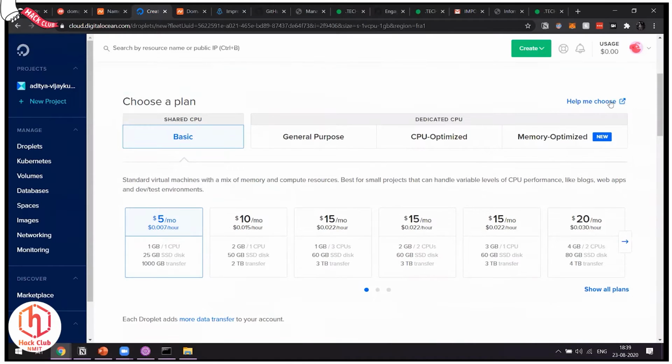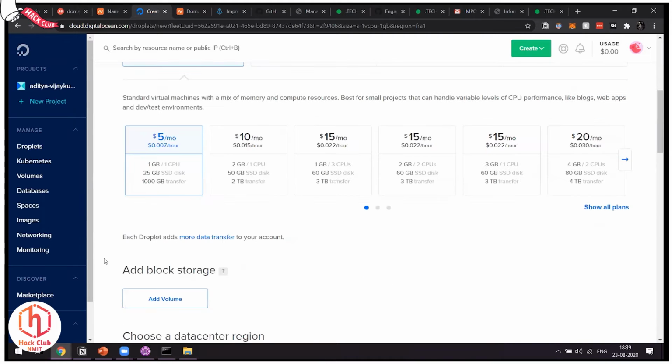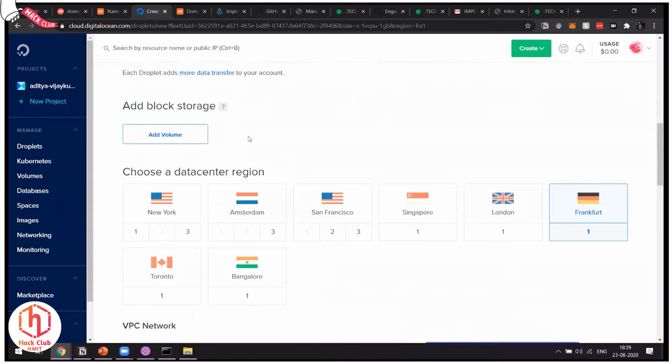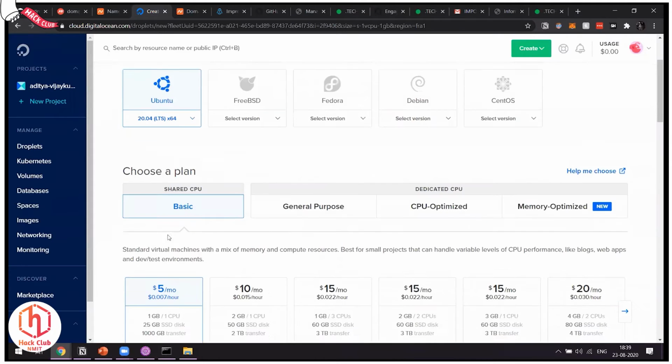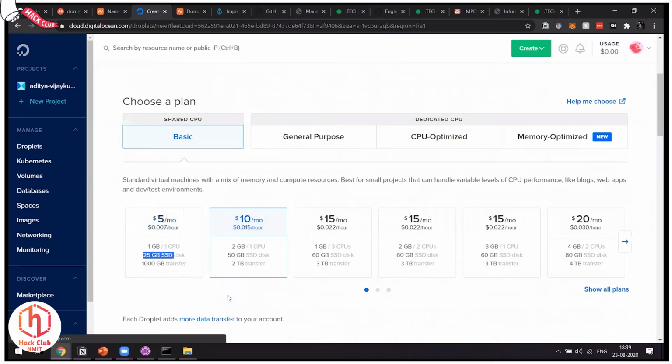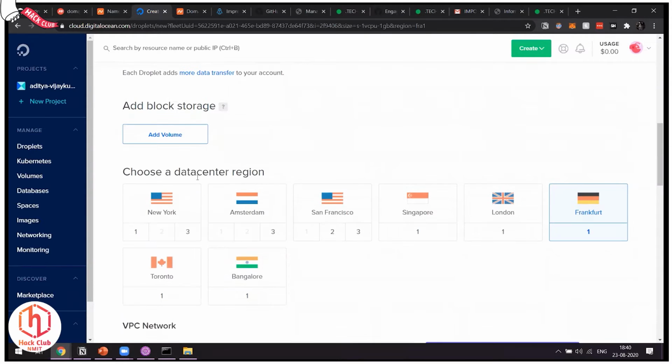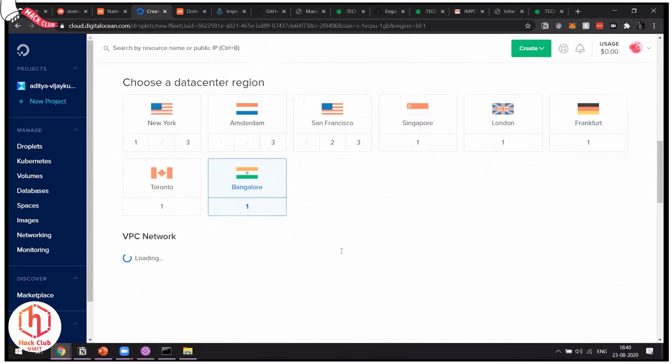And a plan, of course, you can browse several plans that DigitalOcean offers. You will be going with the cheapest one right now, that's basic, and $5 per month. Now you do have an option to add block storage. Essentially what that means is adding more storage capacity to your server. So by default, the $5 plan has 25 GB SSD. You can add more if you please. For the data center region, we will just choose Bangalore.